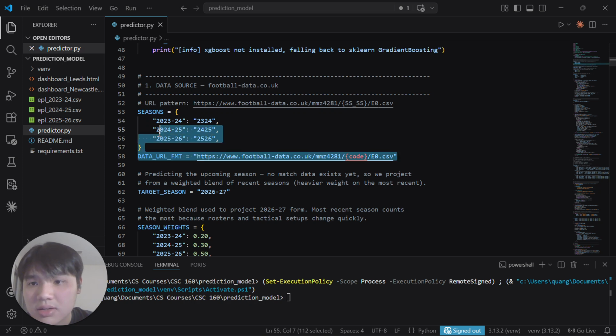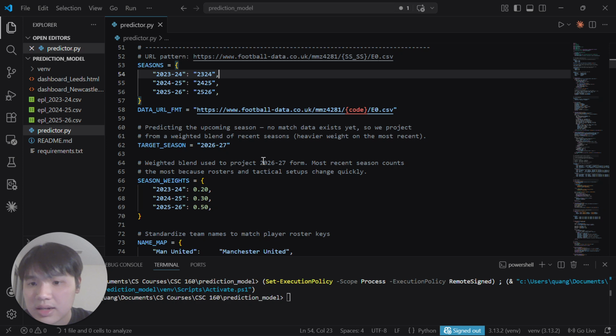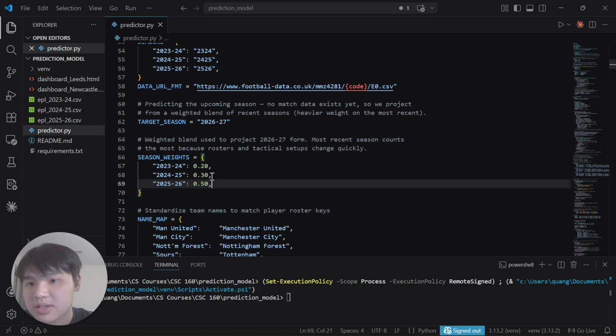So I first download datasets from a source called Football Data UK, and it has three seasons: 23-24, 24-25, 25-26, as the data input for my models. And these season weights are ranked so that the most recent season is the most relevant, so that we have 50%.